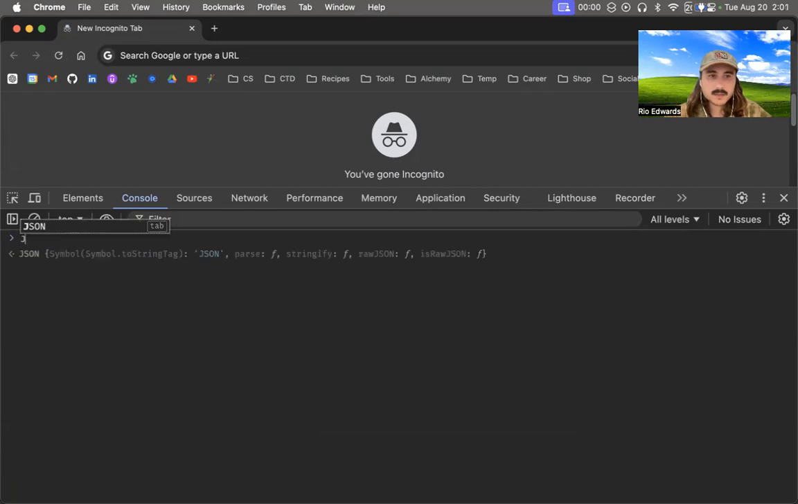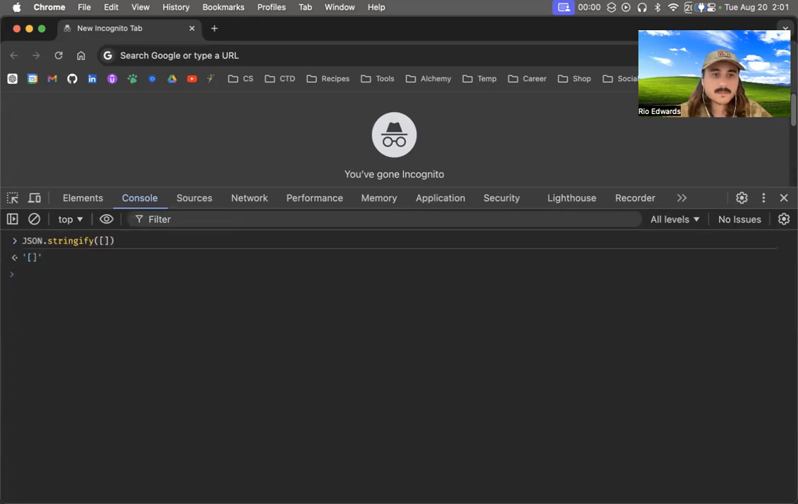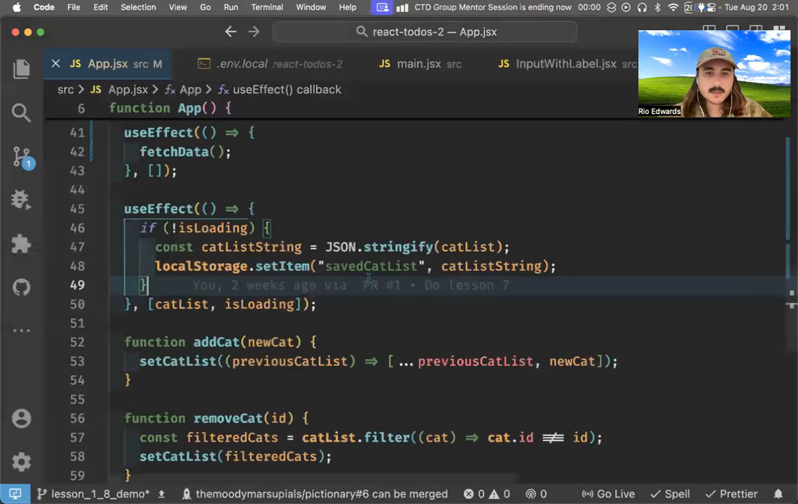So I'm going to say JSON. And remember, this has nothing to do with my app that I'm writing. This is a completely different JavaScript environment. I'm just testing out something here. I want to see if you JSON.stringify an empty array. Okay. It doesn't give you an error. So that means this is not the problem.